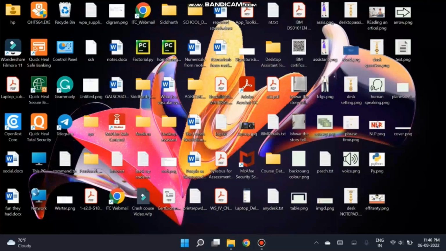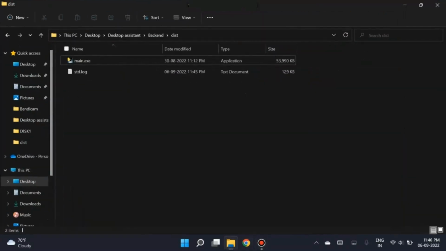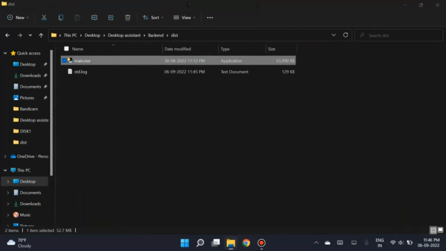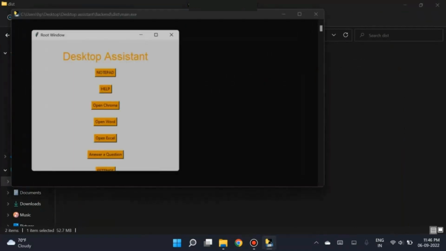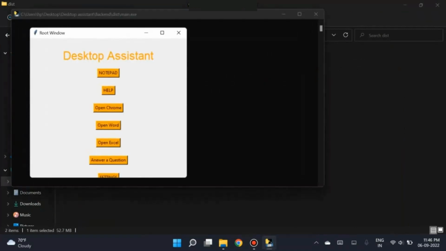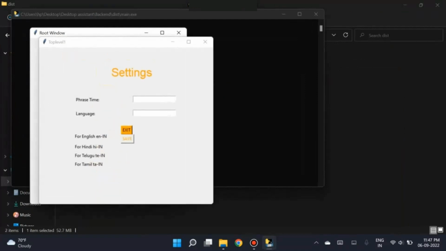Now let us see the working of Desktop Assistant. Now let us go to the exe file of the Desktop Assistant and load up the exe file. As you can see, the user interface of the Desktop Assistant has loaded up. So let us go to the settings and change the phrase time to 5 seconds and language to English and save these entries.